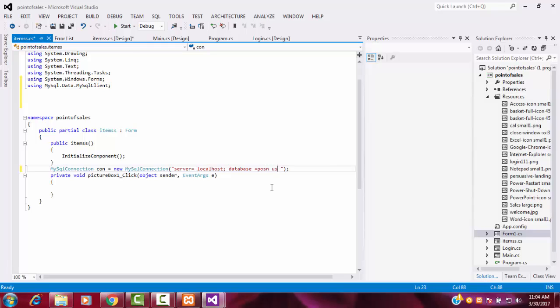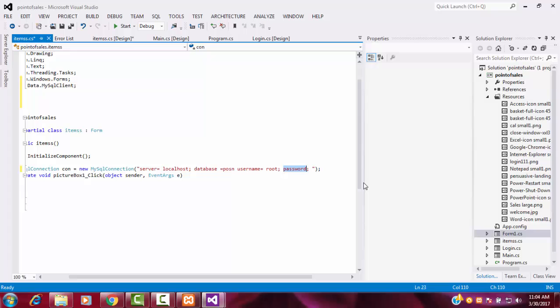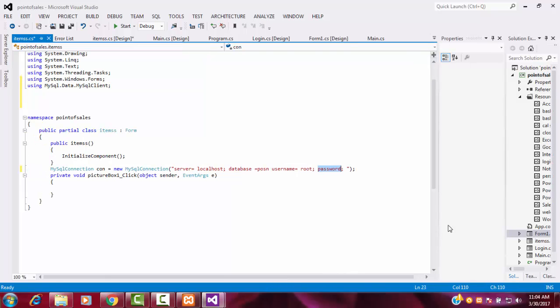After that, username by default comes as root, and password will be blank. It comes by default. Okay, I have successfully established the MySQL connection. Now I am going to connect the data table.